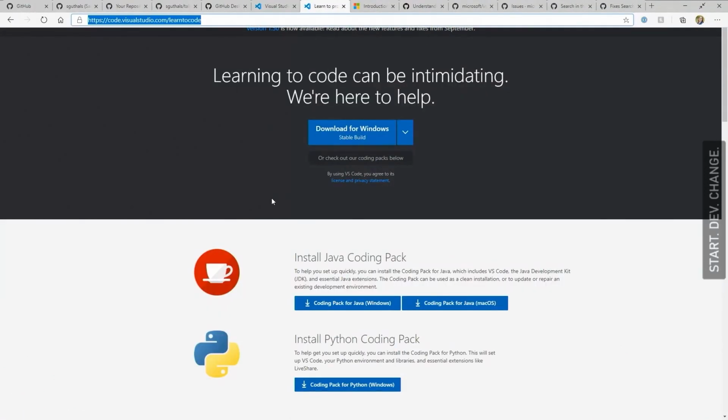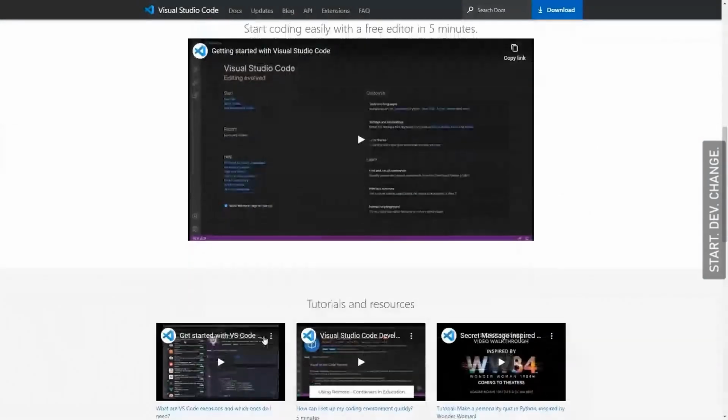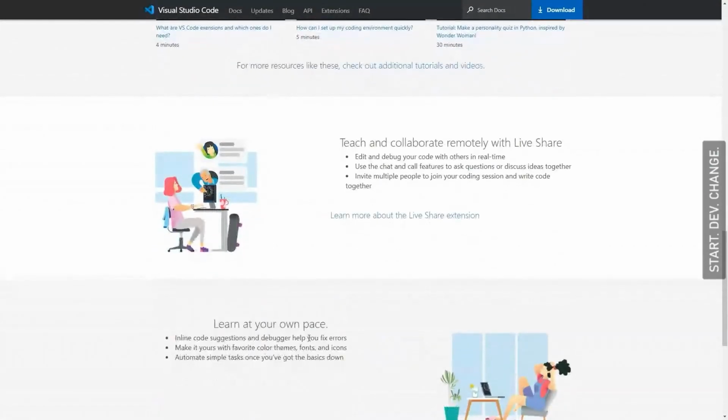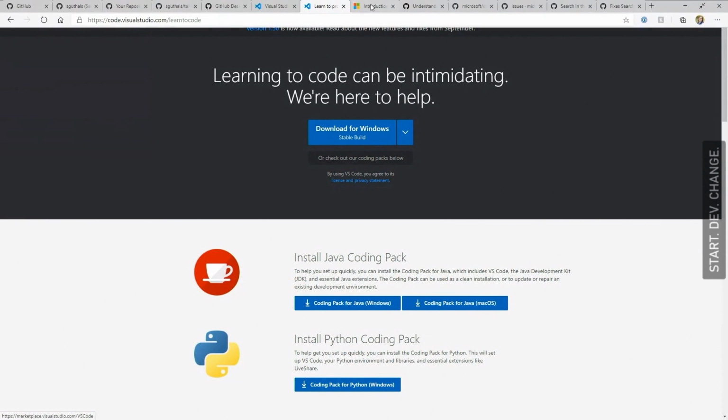I also just wanted to highlight that VS Code also has this Learn to Code site that does have some packaging. For example, if you're a Java coder or you're a Python coder, it has some packaging for you, as well as some tutorials and things that you can follow along with. I just wanted to kind of plug that.